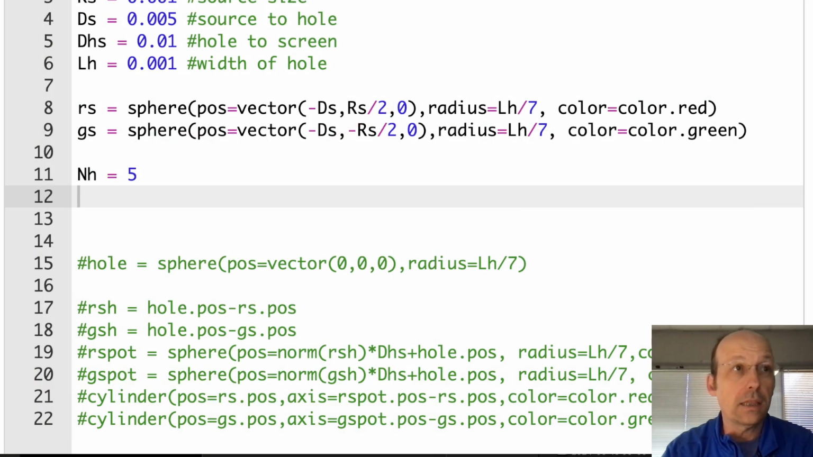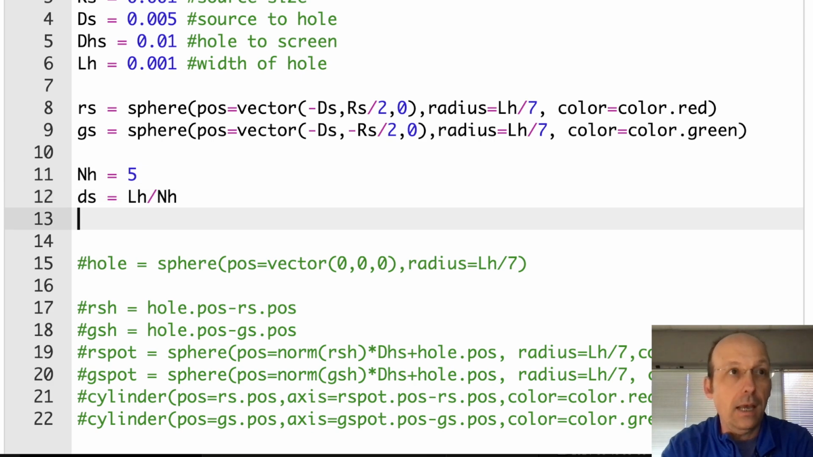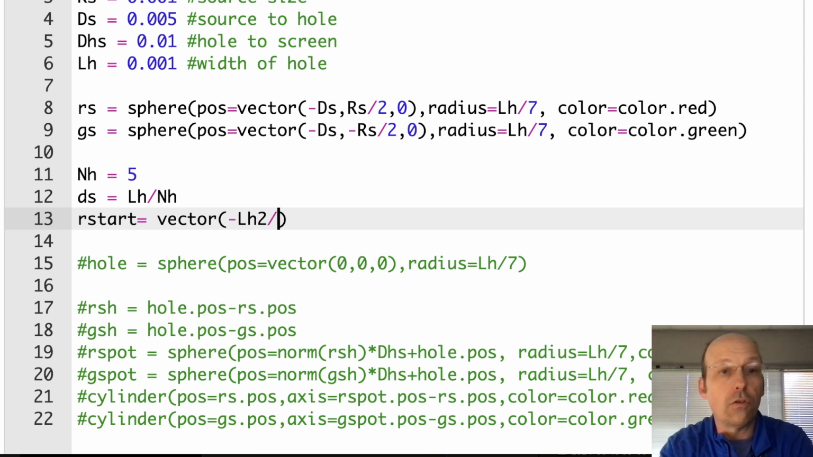I'm not going to make that noise, but that's the idea. Okay, so let's make an R, a DS. DS is my step size. DS equals NH, which is the number of holes sideways. I'm sorry, it's going to be LH divided by NH. And our start is the upper left-hand corner. It's going to be equal to the vector negative LH over 2, LH over 2, because I want the square centered on the origin, 0.